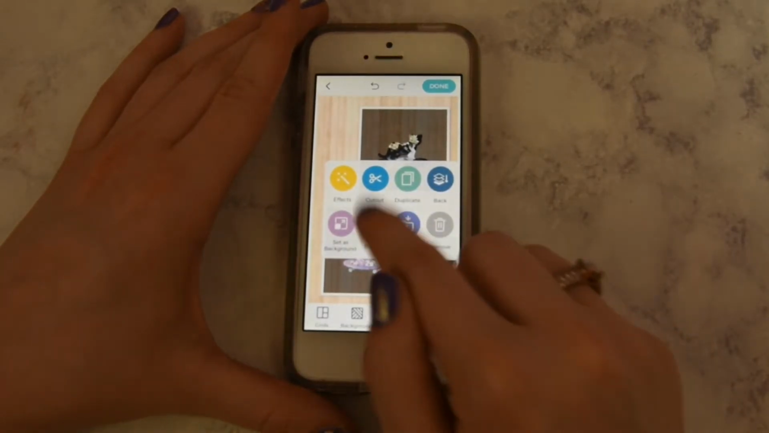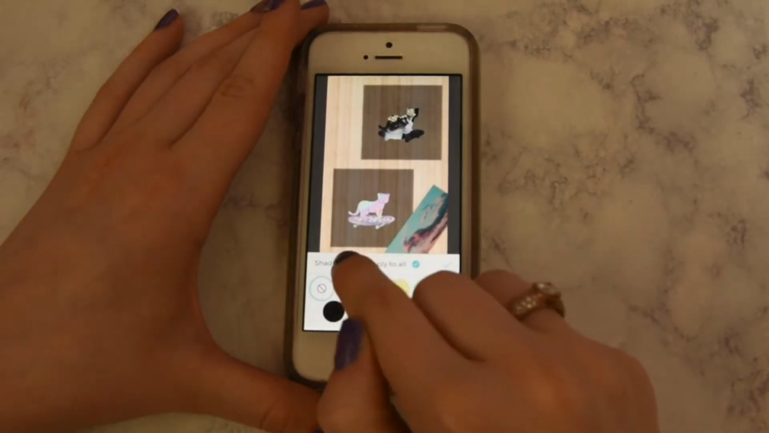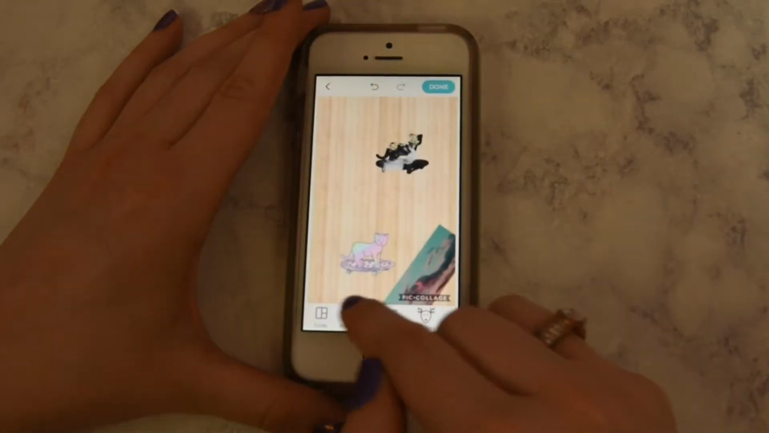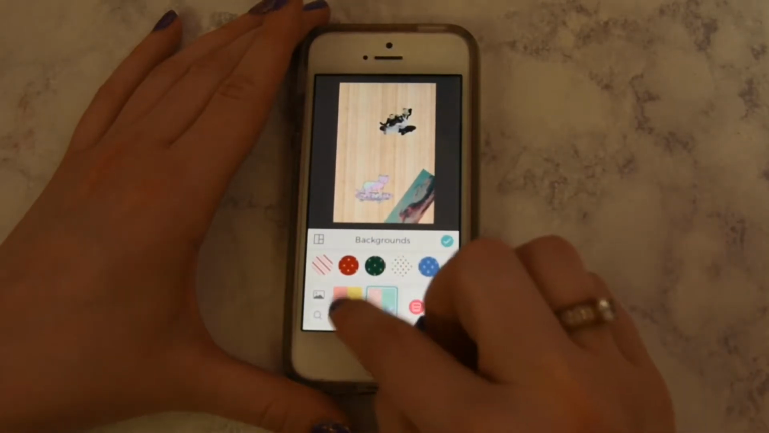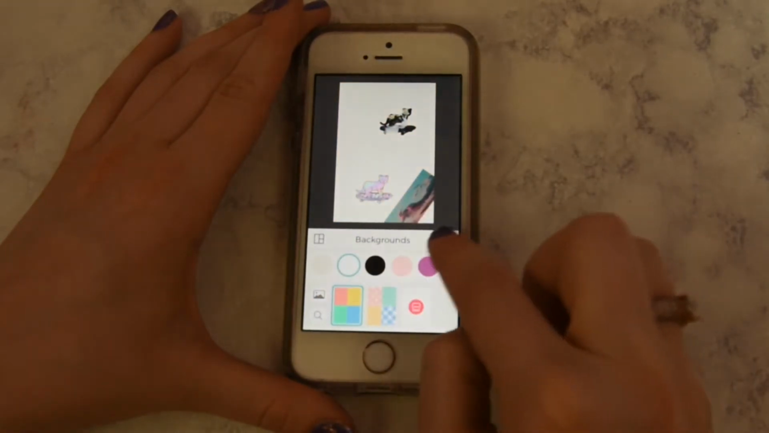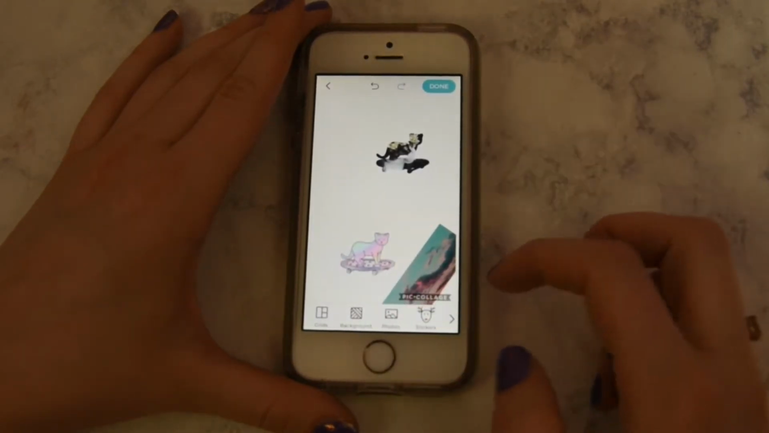So I want to remove the border from all of my photos because I do not want a shadow or a border. And then for the background, it doesn't really matter, but I just usually put it back to white. And this is how I use PicCollage without getting this logo in the bottom.